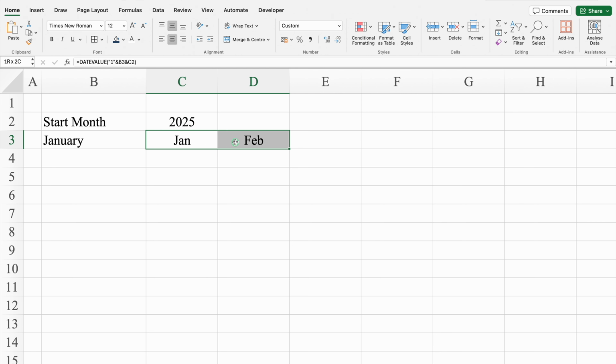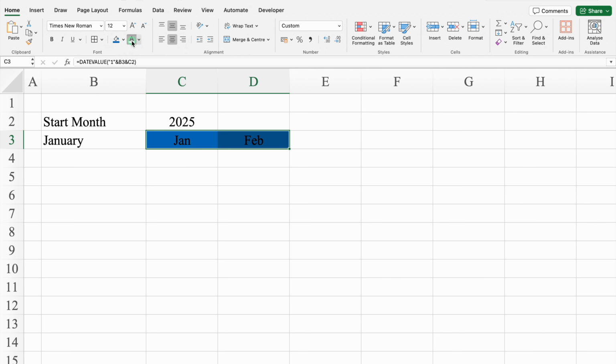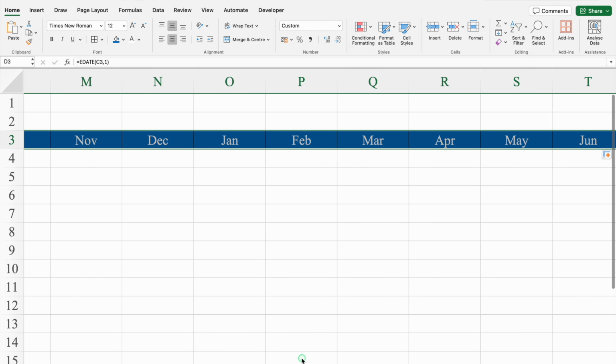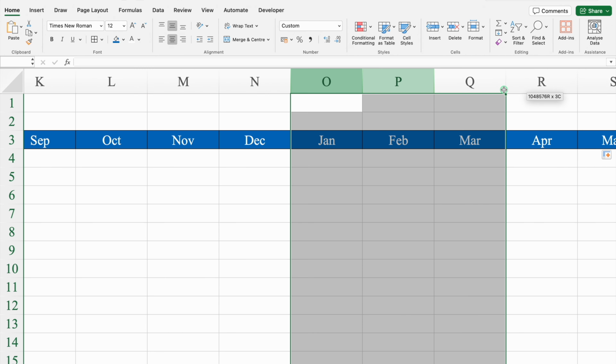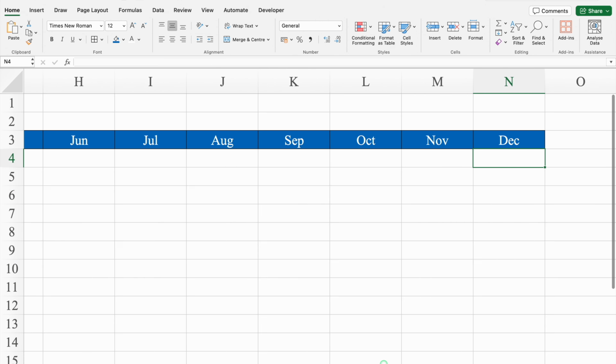We'll select Jan and Feb and we'll change the cell color. We'll change the font color. We'll create borders. Now I'll click on Feb and we'll drag this till December. We'll come to left. Over here we have got our December. I'll delete rest of the columns. Perfect. We'll come to left.